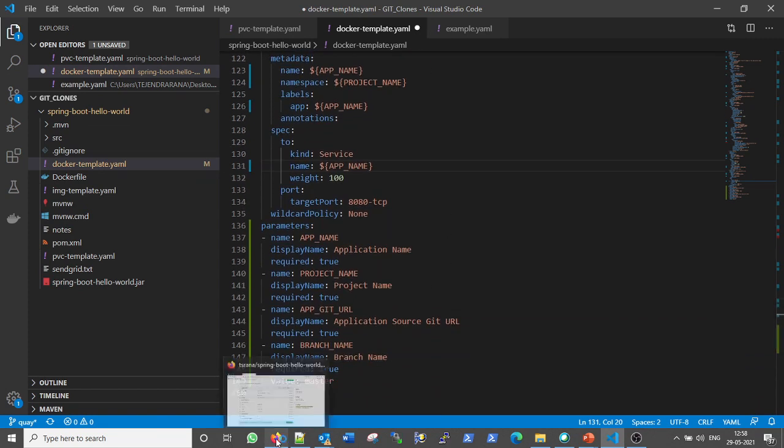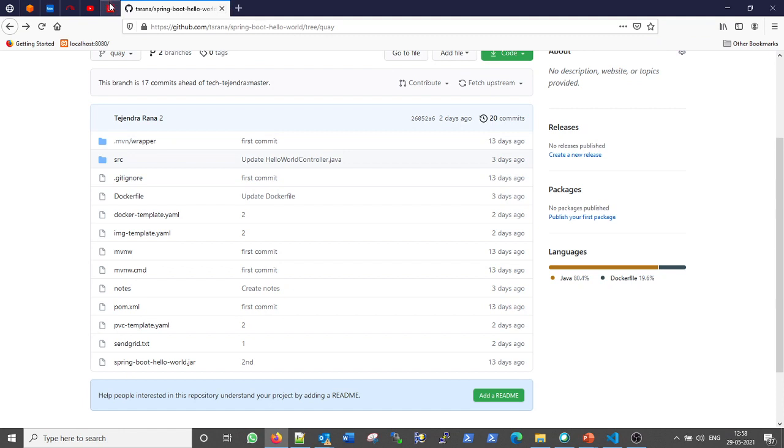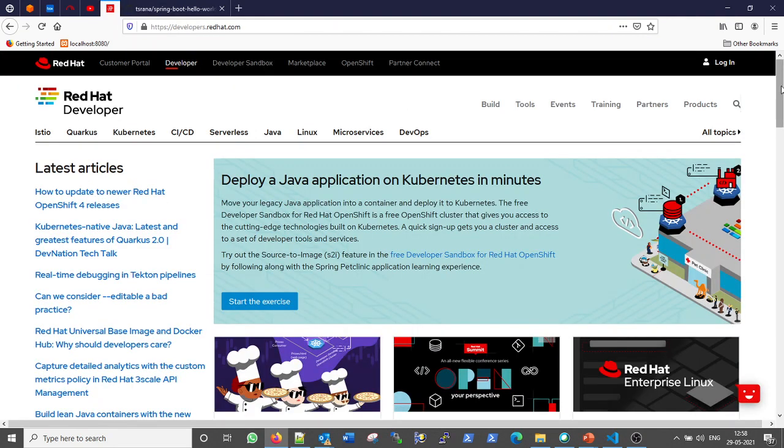So let me go ahead and go inside our developer sandbox, our OpenShift cluster environment. If you are not sure how you can practice and learn things on an OpenShift cluster, then Red Hat provides a very easy way for you by creating the developer sandbox. You can go there and have your own developer sandbox. You can configure it in just 10 minutes.